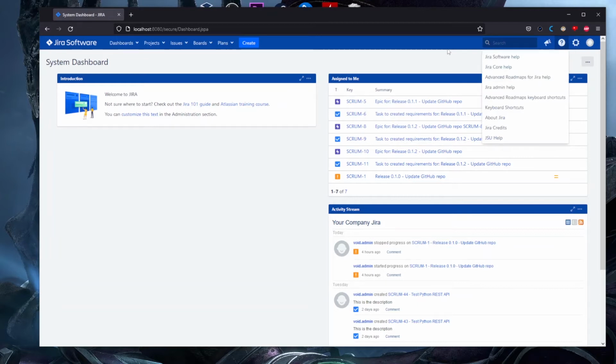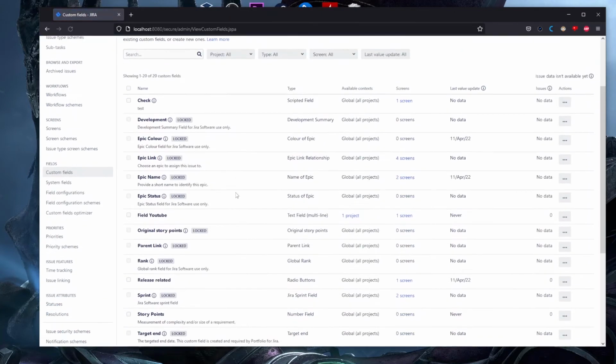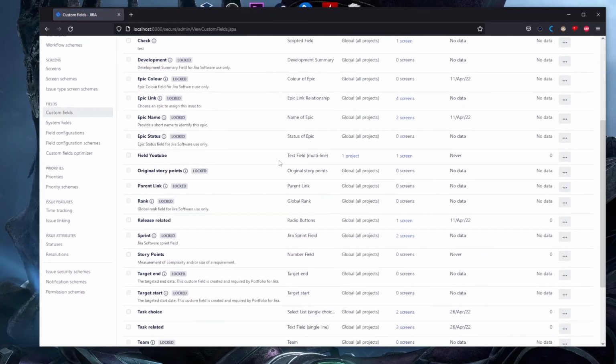So I have prepared in the custom field section a field called field YouTube. So this is a text field multiline. So this changing from a text field to a rich text editor works only on a text field.